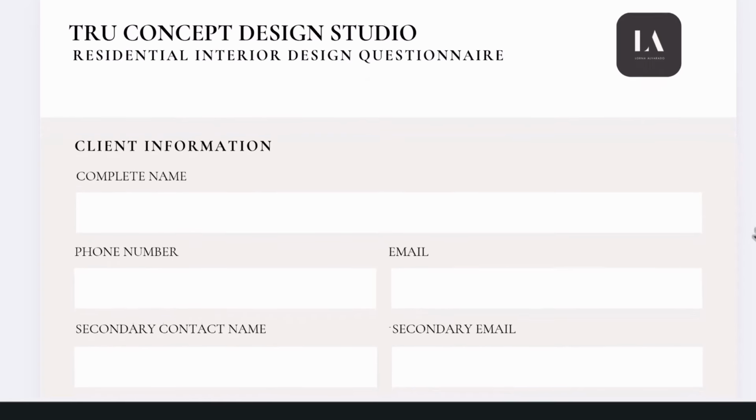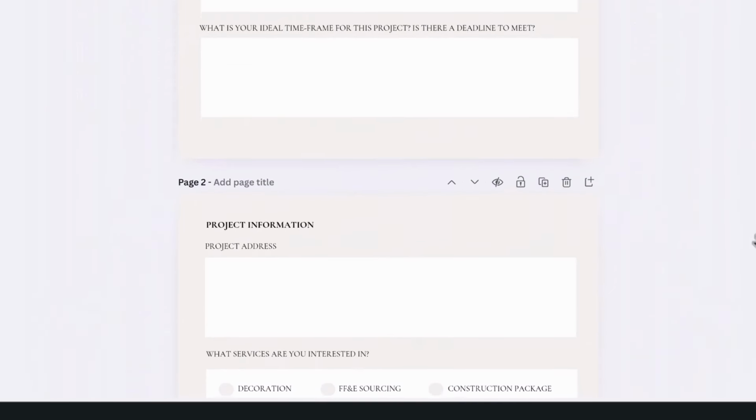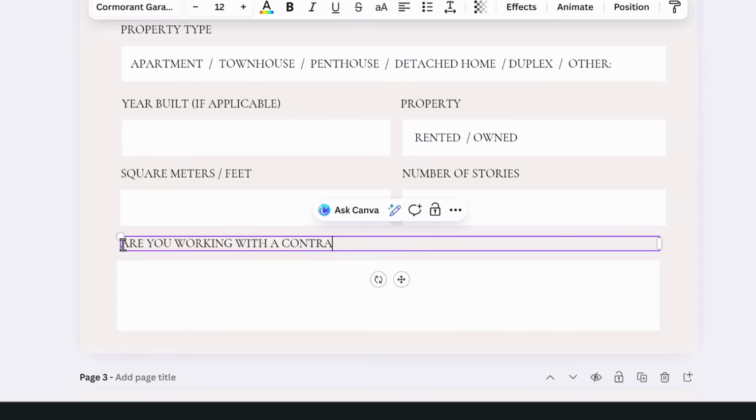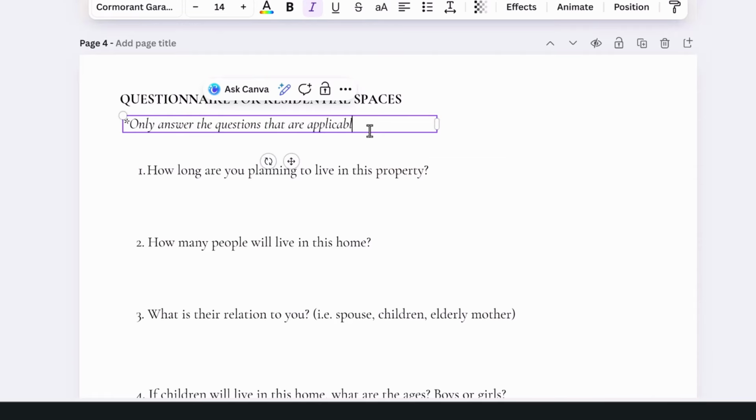To save myself some time, I've put together a 40-page questionnaire template for both residential and commercial projects, and I just edit it or customize it for each project.